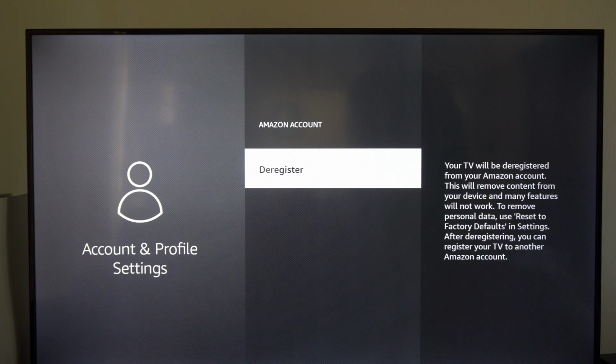This will remove content from your device, and many features will not work. To remove personal data, use reset to factory default settings. After deregistering, you can register your TV to another Amazon account.